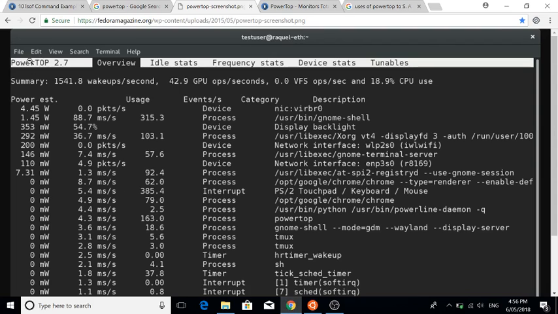Yes, it gives us these particular features. It tells us the amount of power that is being used on this particular machine, looking at the devices and processes that are taking place. You can see the PowerTop version that is being run, that is 2.7. The overview is this. We have the idle statistics, which indicate which particular device is being used and which is not being used. The frequency and then the tunables as well.